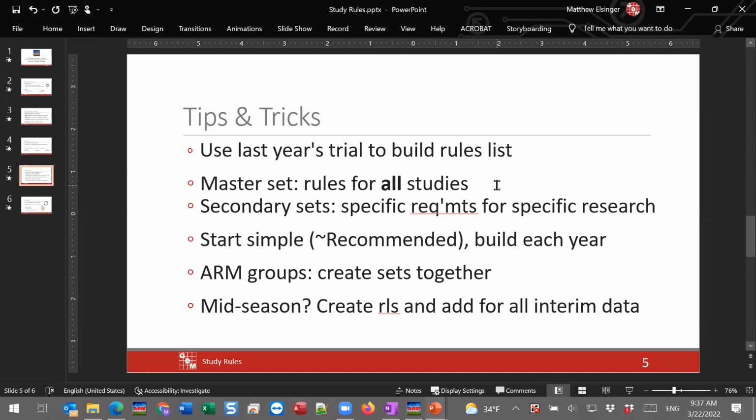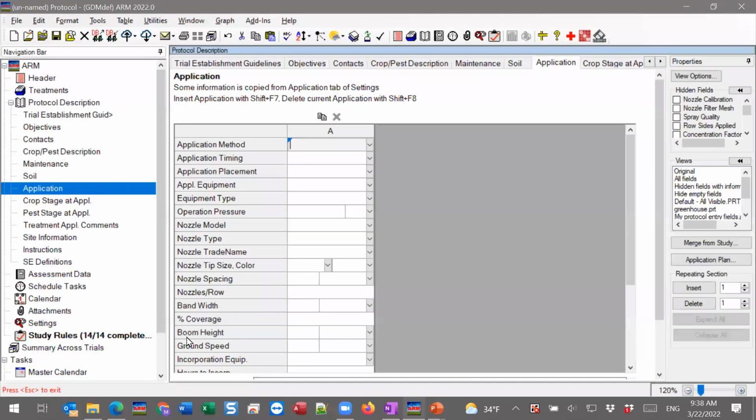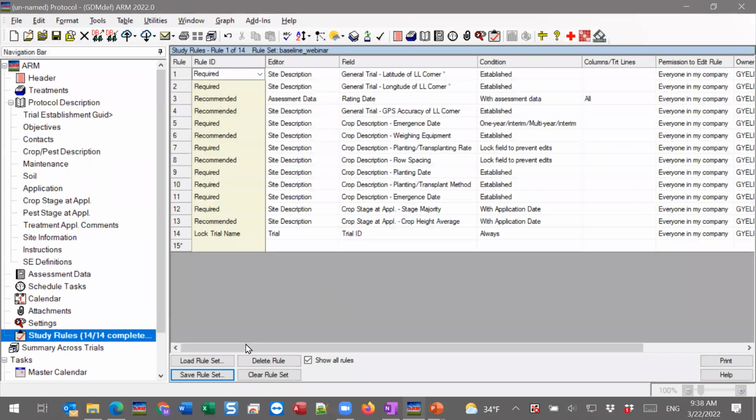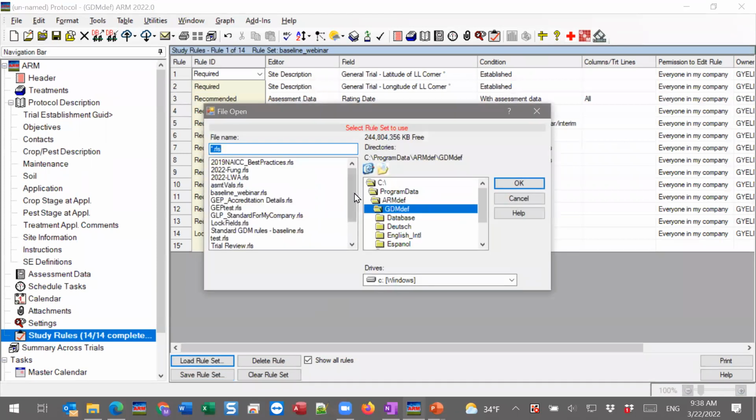Then we can make another pass through our trials and think, all right, for this particular type of study, what do we need to have? That was my example here when we loaded that second rule set, and I had cereals in the name. So I created the master set. That was the baseline of what we absolutely had to have.